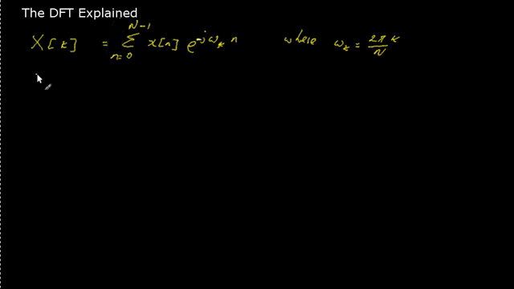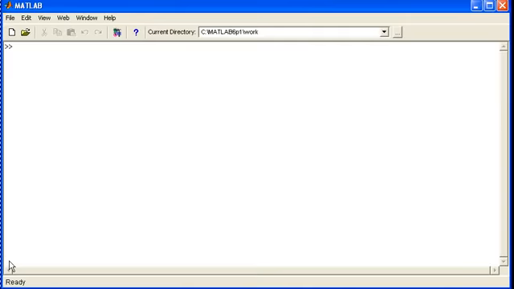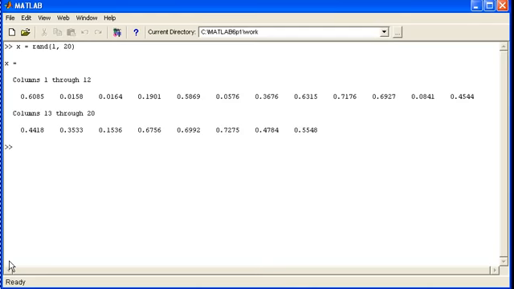Now, first thing I'm going to do is try to relate this to a practical example. So I'm going to use MATLAB's built-in FFT function, which is its implementation of the DFT, and relate that practical example to this mathematical notation. So let's bring up MATLAB. And what I'm going to do is just create a time domain signal, which is just a sequence of random numbers. I'm going to make it 20 samples long, so these are my 20 time domain values.